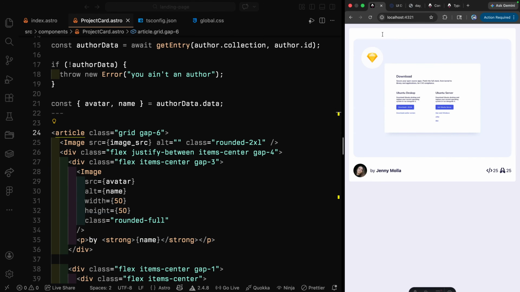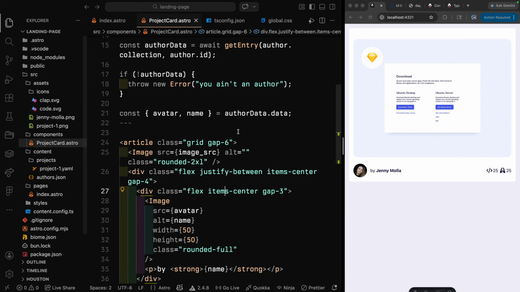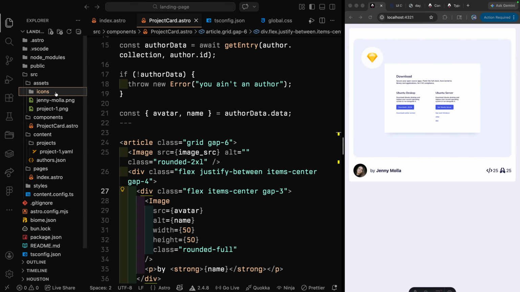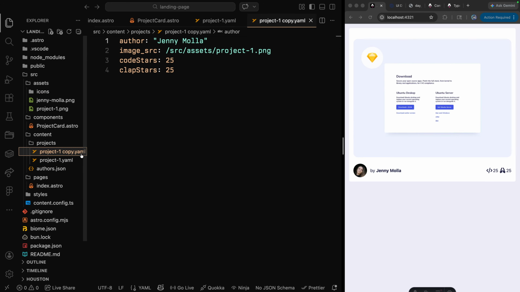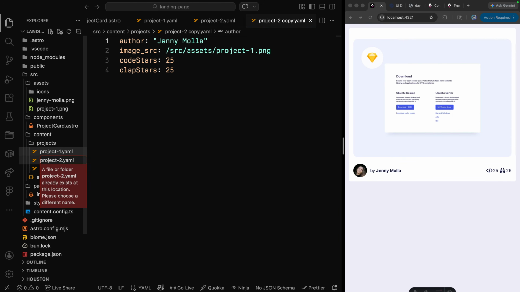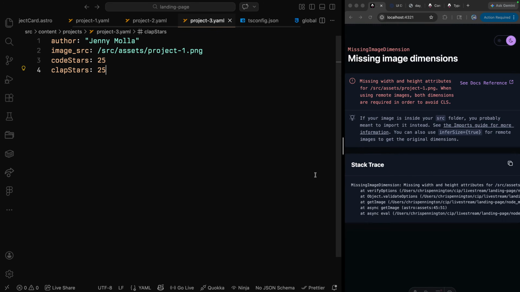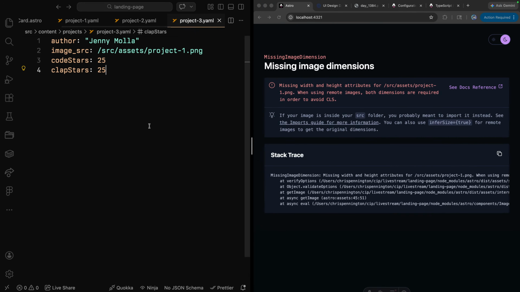So this section up here is where we have the search bar, which is why it looks a little weird. But now we've got these here. So what we probably need to do just to see the rest of these in real life, let's copy this over. We'll have a project 2. And then we'll do another one and we'll do project 3. That way we can line these things up.